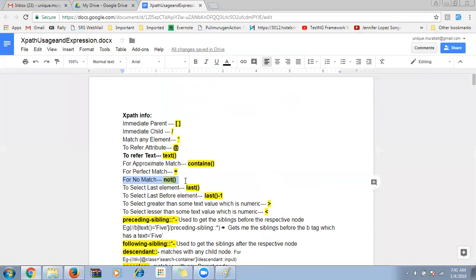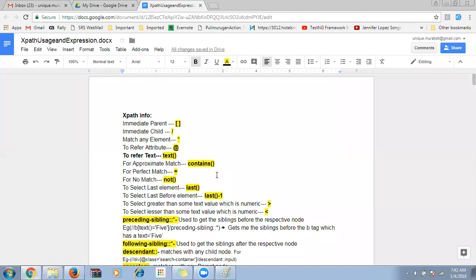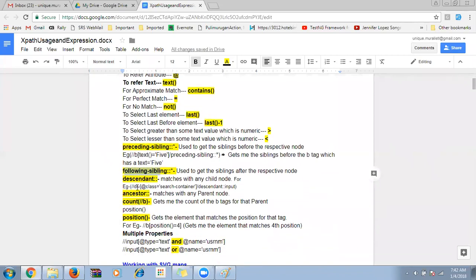So everyone understood the usage of not, contains, and the usage of and, or. Clear, right? So now, to select the last element, all those things we'll see. Before that, we'll see preceding sibling and following sibling. Okay, what is that?